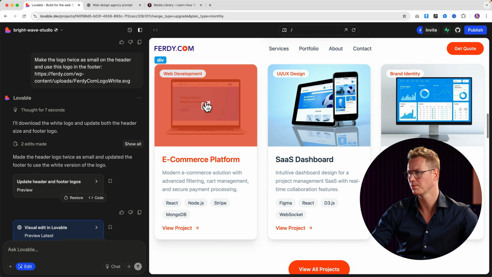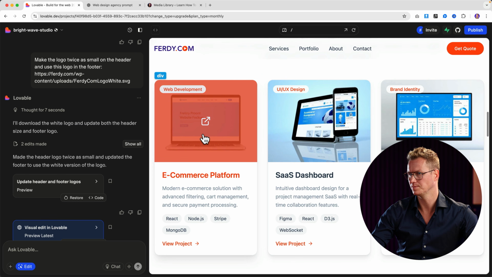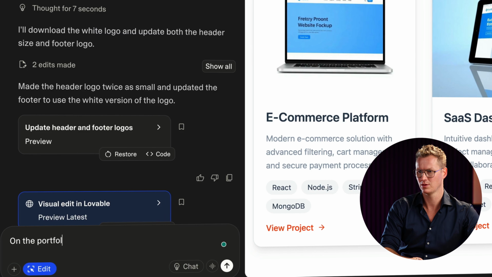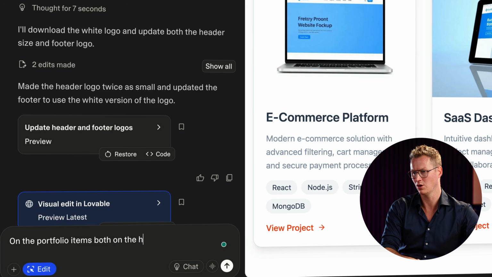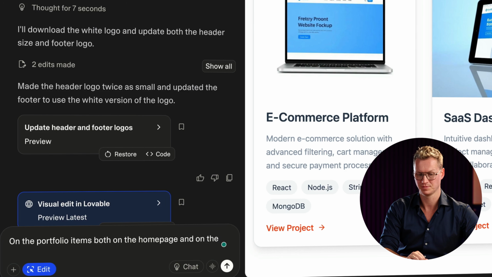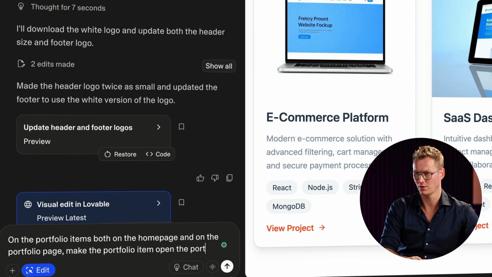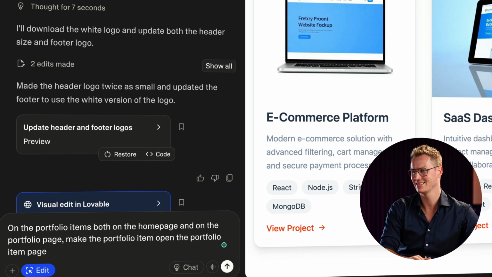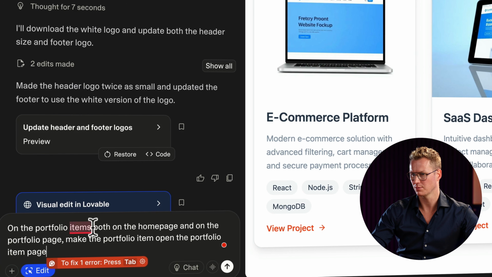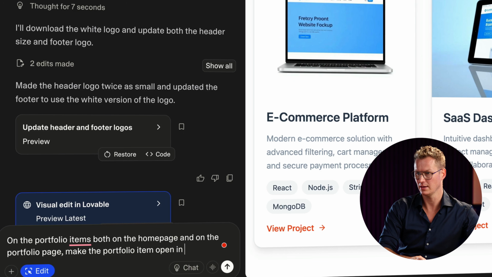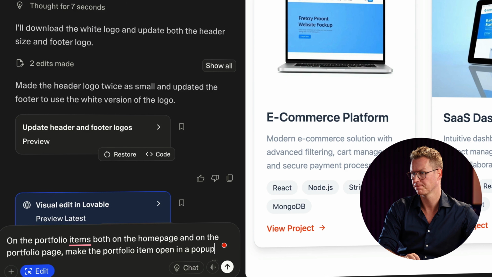If I go to the portfolio, I click on it, nothing happens. So what I will say, on the portfolio items, both on the home page and on the portfolio page, make the portfolio item open the portfolio item page. Or what I can do on the homepage and on the portfolio page, make the portfolio item open in a pop-up. Enter.